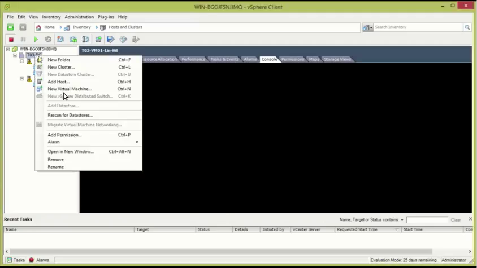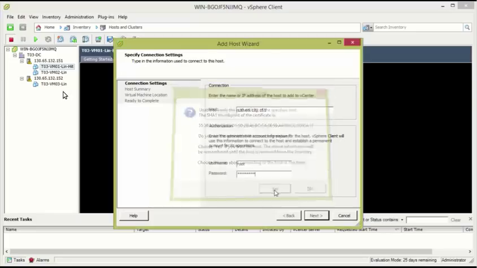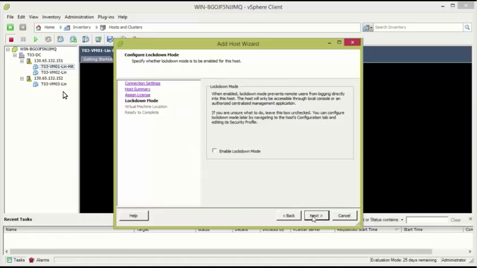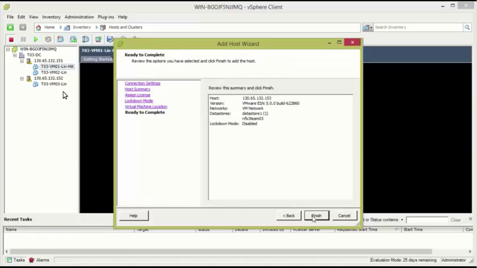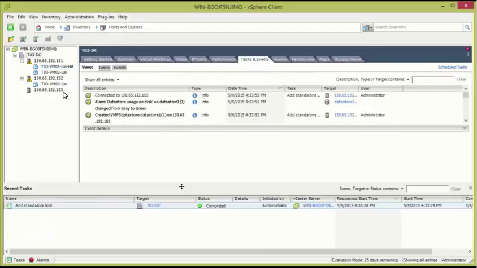For this, right click on the DC and select add host, and write the host name. The 3rd host is 130.65.132.153. The username is root and the password is as defined in our class manuals. Click next. Click finish. As you see now, the 3rd host is added to our Team DC.